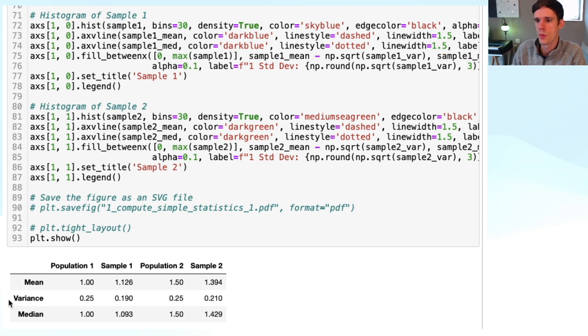the square of 0.5. And we also observe that the median for the populations will always be equal to the mean of the corresponding population: 1 for population 1 and 1.5 for population 2.